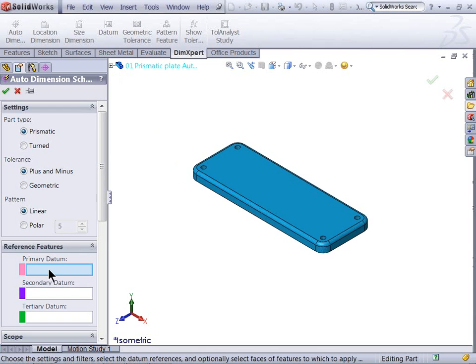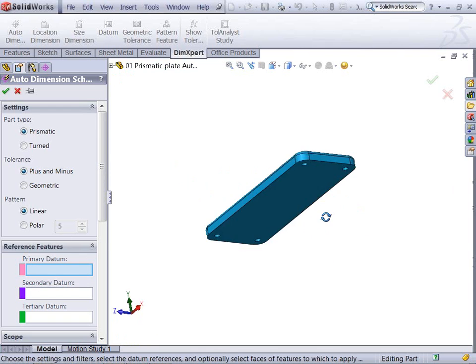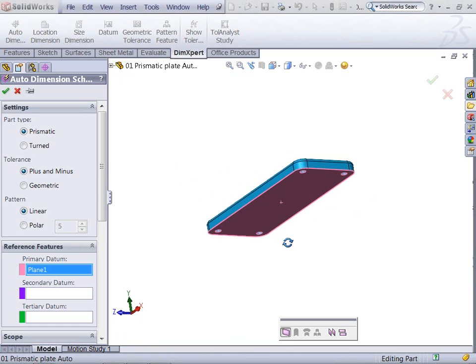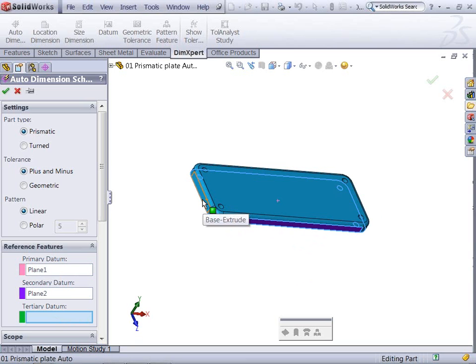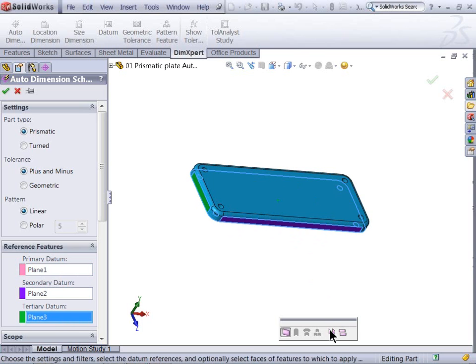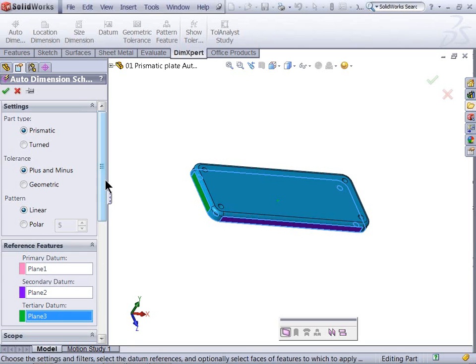And now I'm going to go ahead and set up my datums. So my primary datum could be that face there. My secondary datum, I may want to choose the bottom here. And for my tertiary datum, I'm going to pick this corner over here. By the way, if I wanted to specify the middle of this part, I could also set up a width feature. That would allow me to pick two faces to specify the datum. But for this particular item, I'm just going to select the three planar faces.